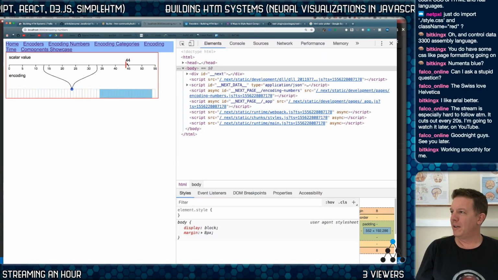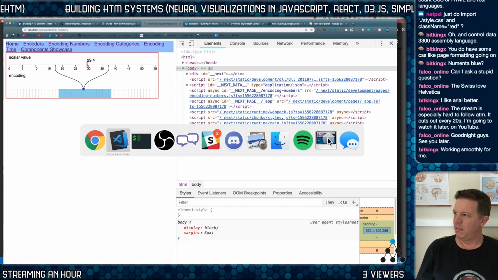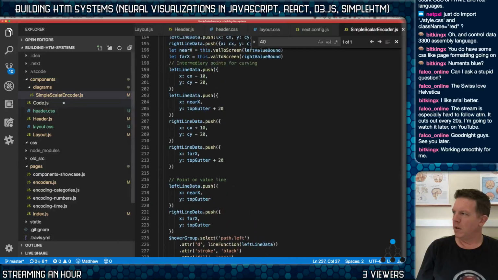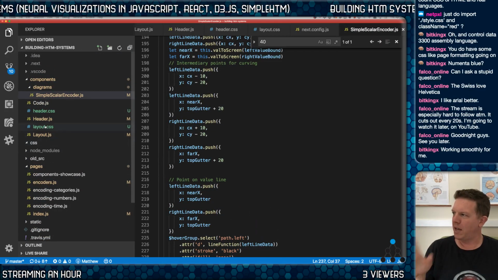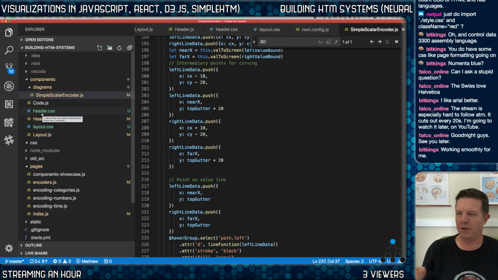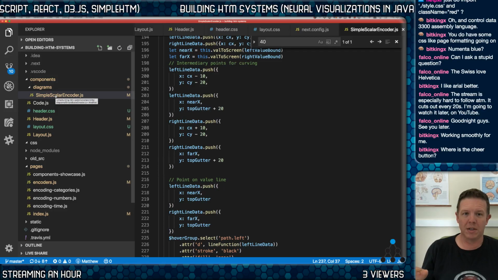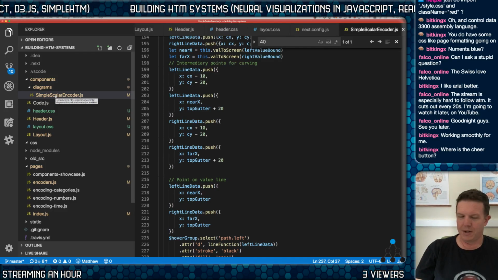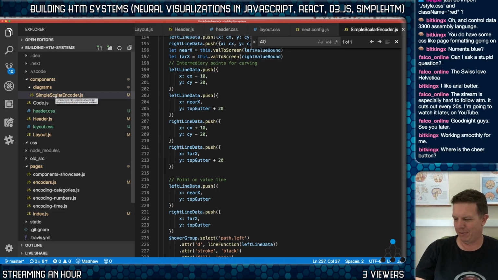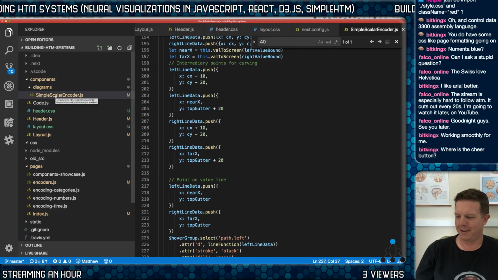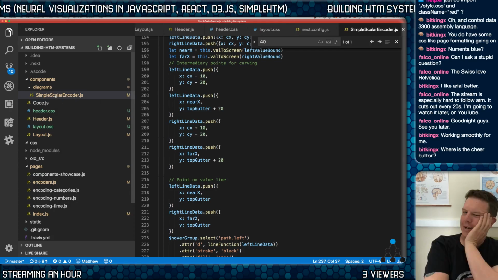Okay, on that note, maybe we should check some of this stuff in. So I've got a layout CSS, I've got a header CSS. I will create a simple scalar encoder CSS. Where's the, oh yeah, I forgot the cheer button. And the cow.